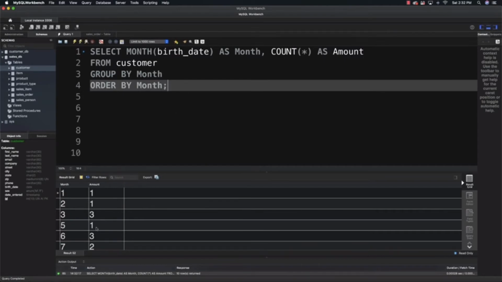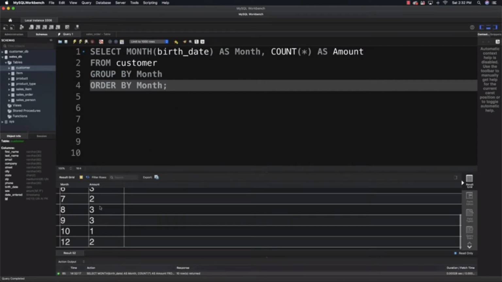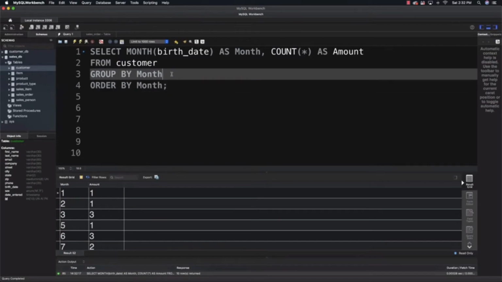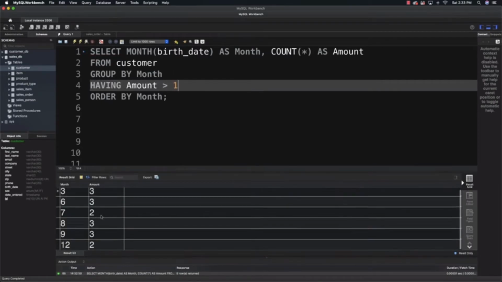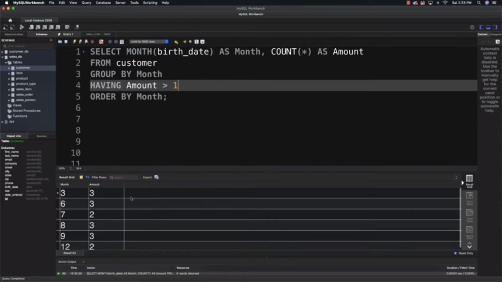But let's say we wanted to find those months that had at least 2 or more customers with a birthday in them. Well, to do that, we have another command called having, and you have to put having after group by. So we could say something like having amount greater than 1, and run it. And now you can see it's only giving you the results where we have 2 or more people having birthdays in individual months. So pretty neat stuff.